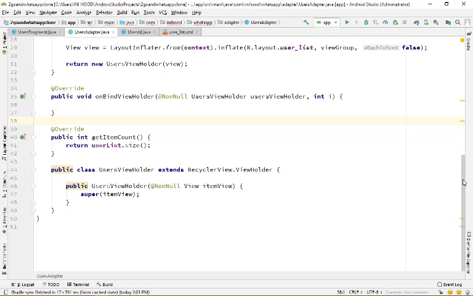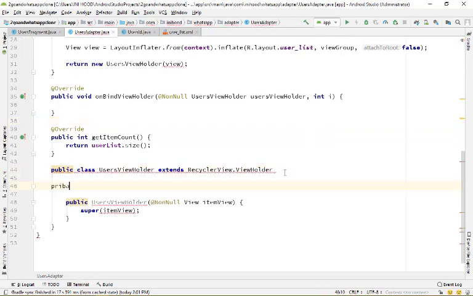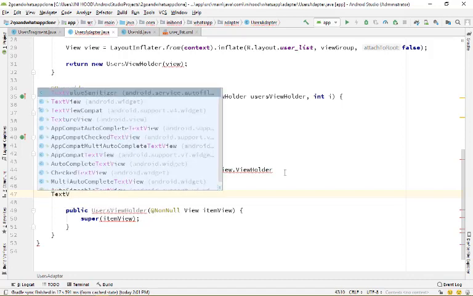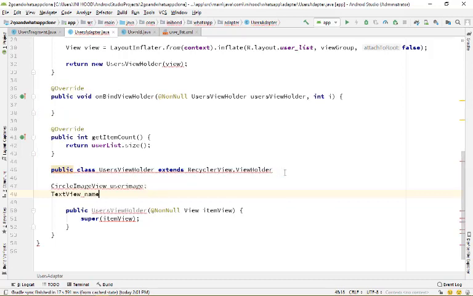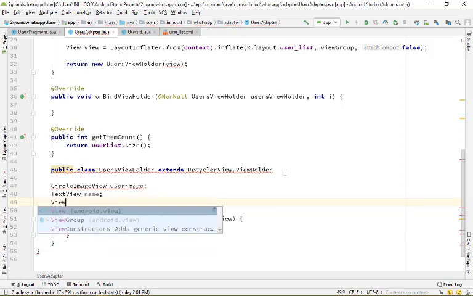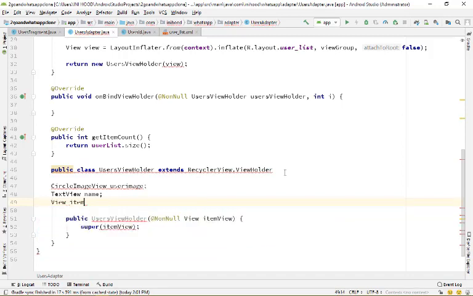So I want to work on our view holder here. Just create, no, don't make this private. Just create a circle image view. Call this user image. And the second one will be a text view for the name. So let's say text view name, and the next thing you want to do is to create a view, and then we'll just say item view. You can call it any name you want, doesn't really matter.